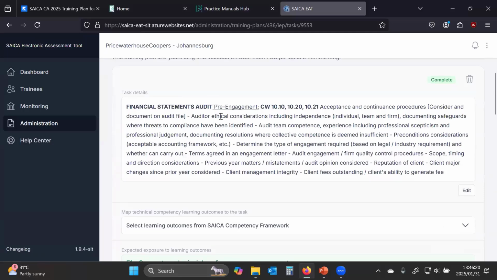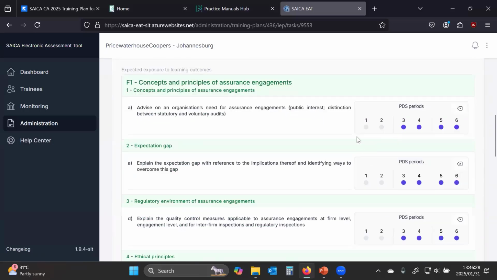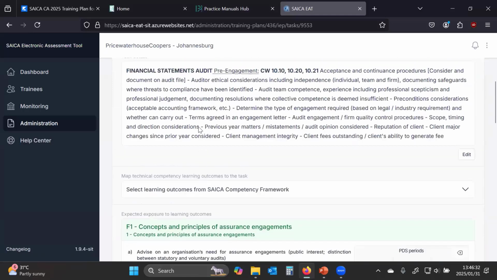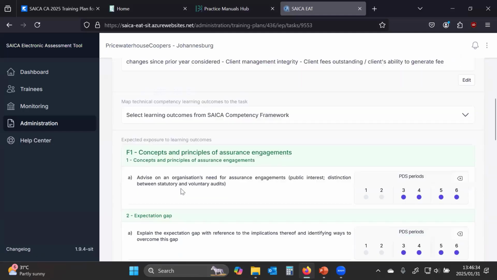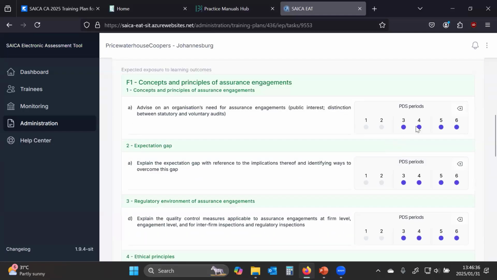So if in future you need to come back and maybe add extra document numbers, you can click on the task and click on edit, and then you can go and add if the document numbers change or are updated or something like that. At the bottom, this is where we get to select when our trainee needs to start to demonstrate. So for this task, the corresponding technical learning outcomes.